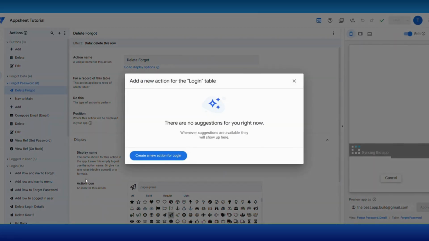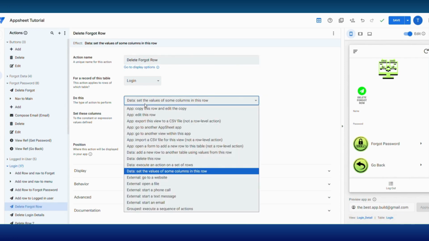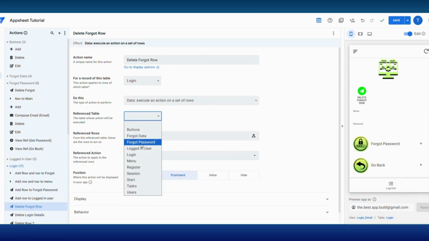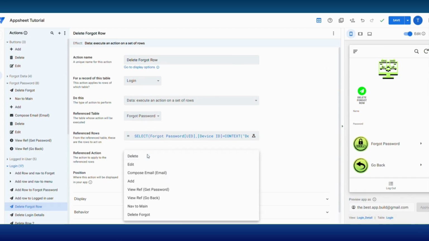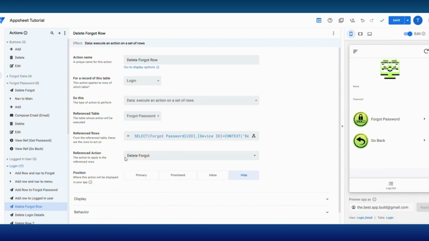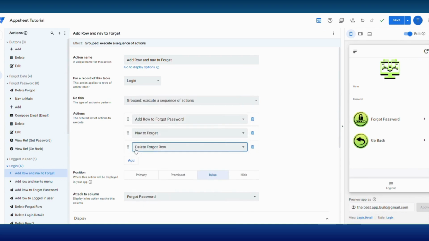In our login table, we need to create an action to delete the previous session details if we want to navigate to the Forgot Password view. Add an action that executes an action on a set of rows in a different table. Choose Forgot Password and use this formula to reference the row that has the same device ID as the current device. Choose your Delete Row action, then hide it. In the grouped action, we need to add this action, but we need to add it to the top to ensure that it will first delete the row and then add the other row.